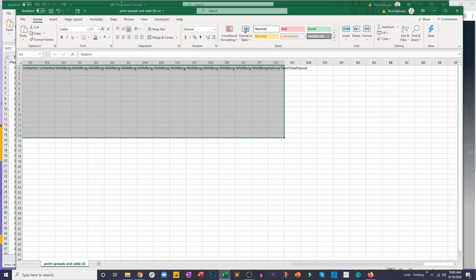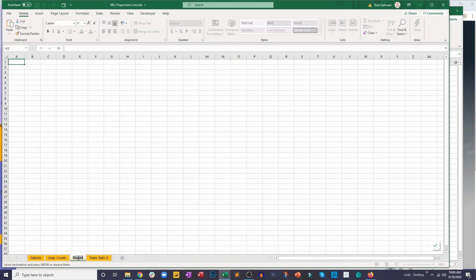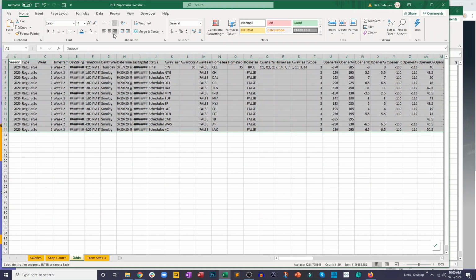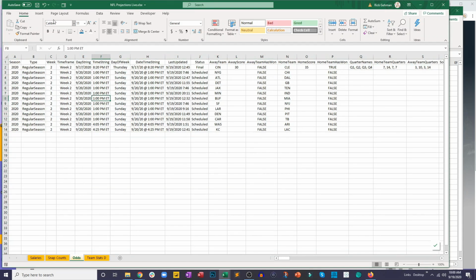So I'm going to copy all of these. I'm going to take it back to my projections and I'm going to call this odds and we're going to paste it in. Okay. There we go. So I've got salaries, snap counts, odds, team stats.